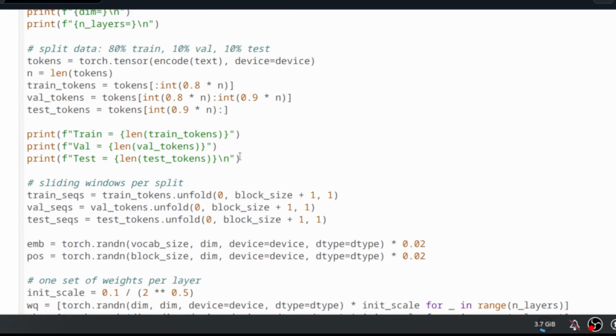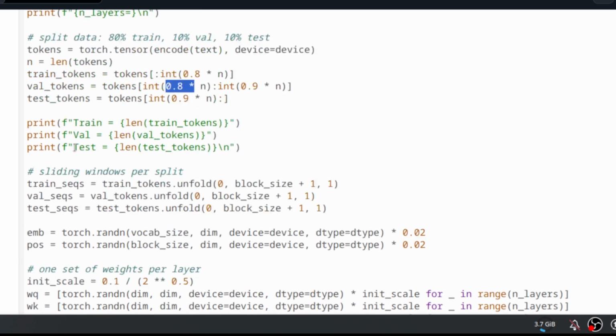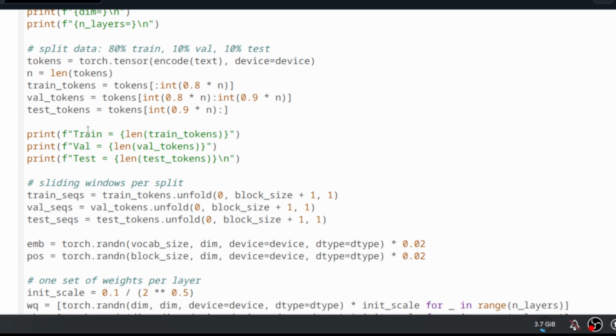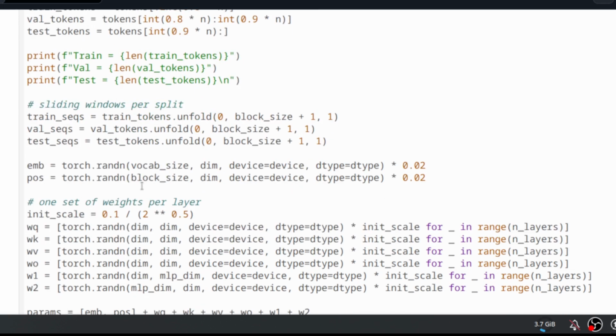So, it would be the percentage of that. So if we go to here, that tells the length of the train, validation, and test. Then this is a sliding window per token.